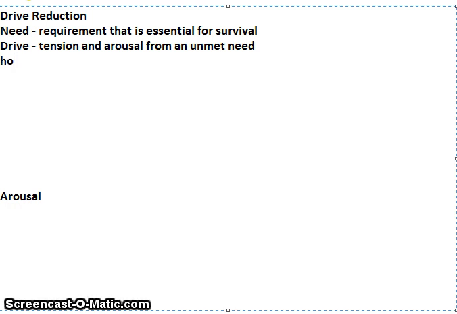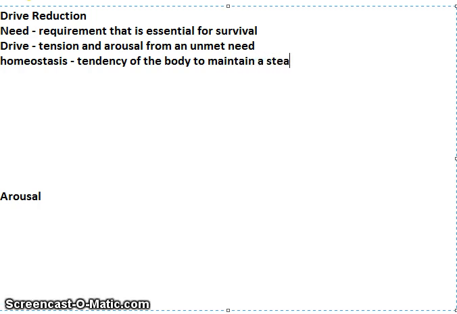We want homeostasis. So homeostasis, if you can think to your biology class, is basically when you have a steady state. So it's the tendency of the body to maintain a steady state. You want to be chill, you want to be relaxed, you don't want to have any unmet drives. You want to get rid of those. So that's basically what the drive reduction theory says. You want to reduce your drives.